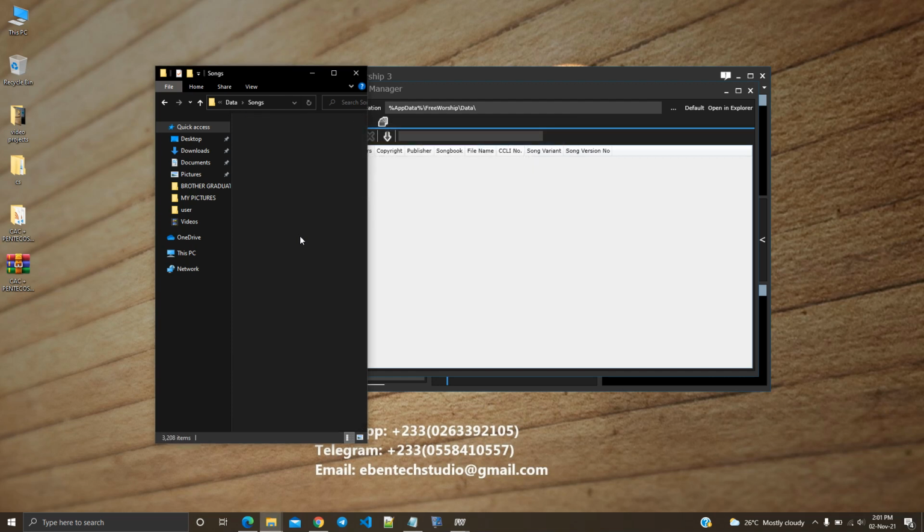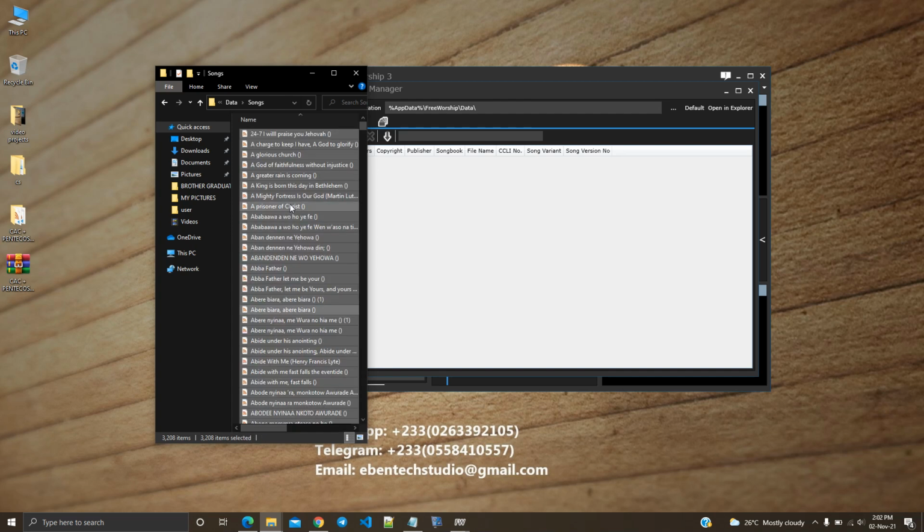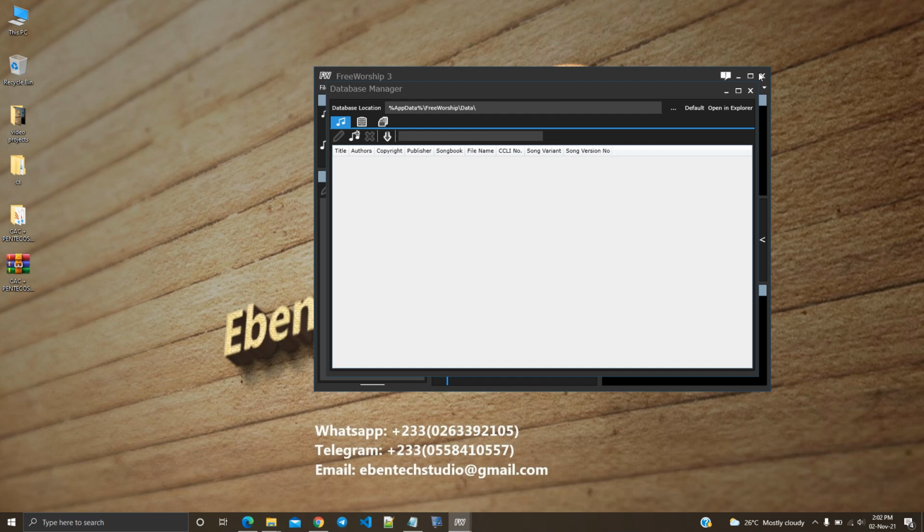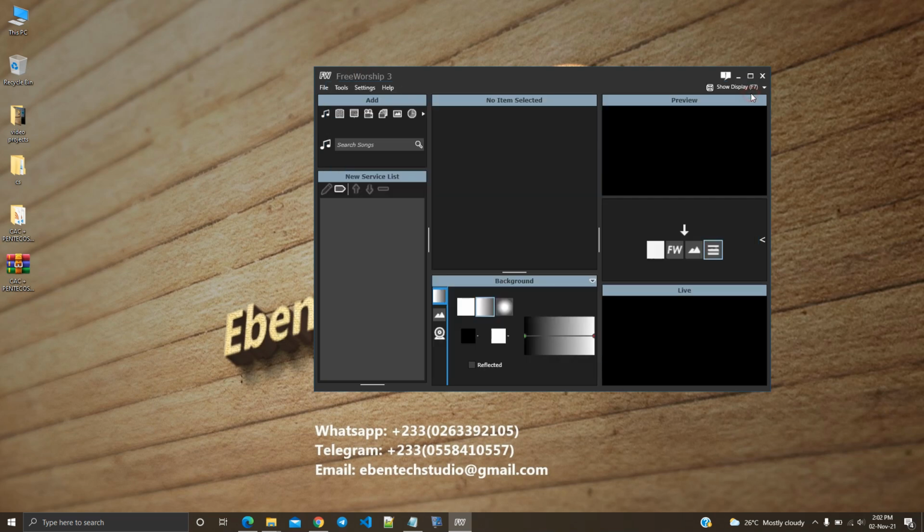All right, so now it's done copying, but I need to refresh this one to see if the database has been copied into this location. So it's in there. Let me just close it and then close this one too. So now when you are done with that, come to tools and then you click on reload database. So once your database has been reloaded, you can search for your song lyrics.